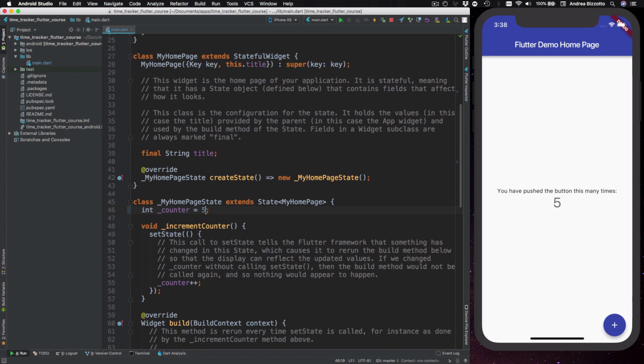Now, if I change this value again, for example, to 10, but hot reload the app rather than hot restart, so I can do this here, then I can see that nothing happens. The reason for that is that hot reload only updates the app according to the current state. But because here I'm changing the initial state, if I want this change to take effect, I really need to perform a hot restart instead. So I can do that, and I can see that now the counter is updated.